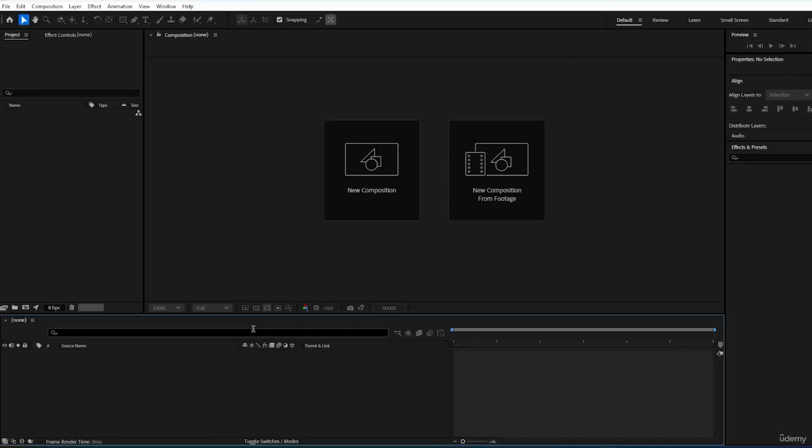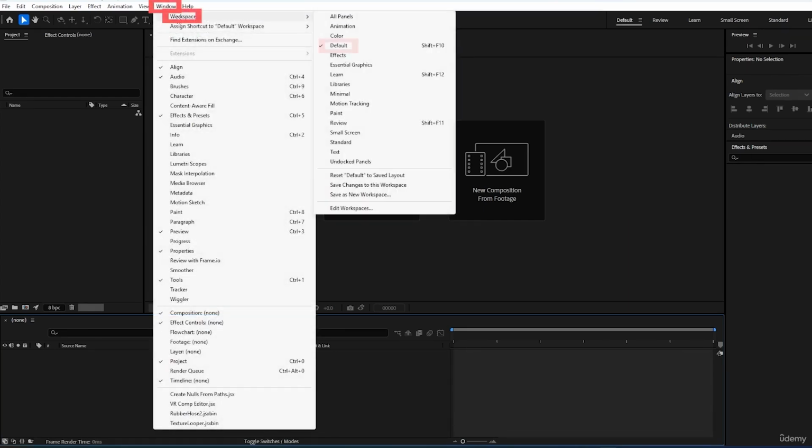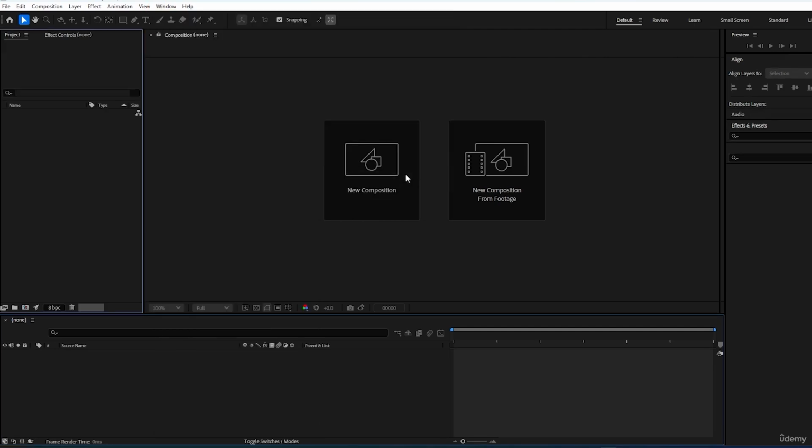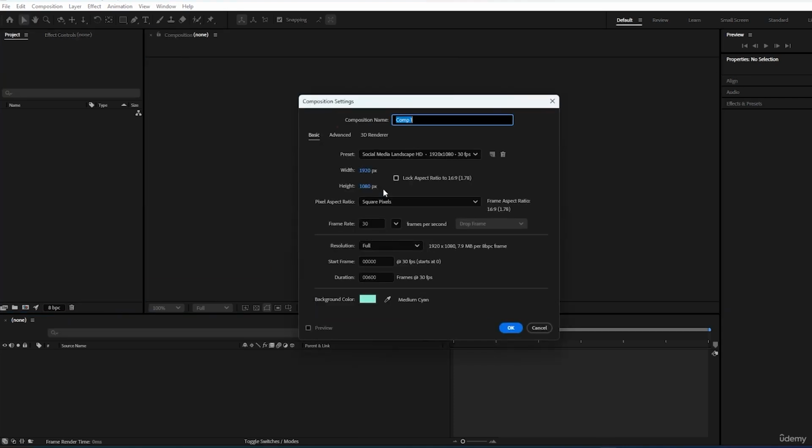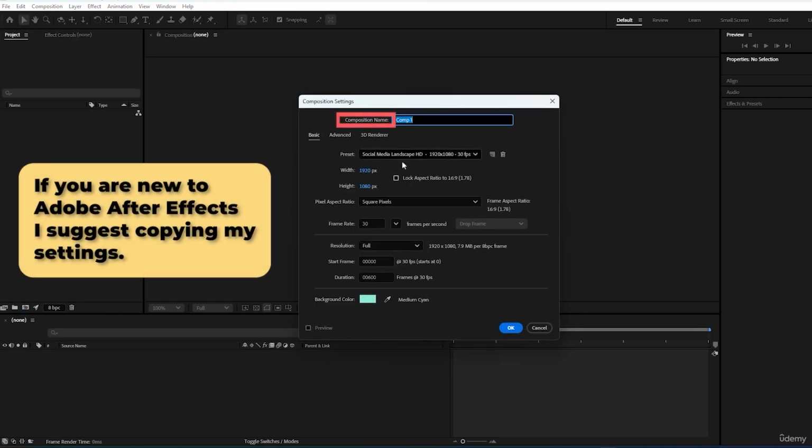Now let's start creating our loading animation. If your screen doesn't look like mine, remember you can go to Workspace and select Default. That should get your screen looking something like this. I'm going to click on the New Composition button. We can name our composition. I'm going to name mine Main.